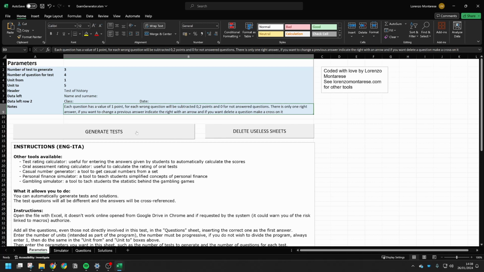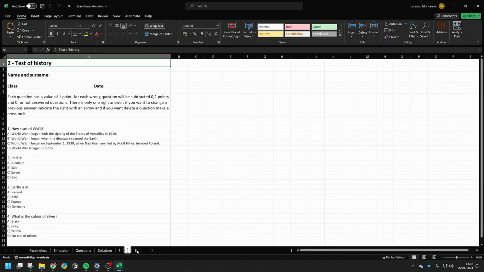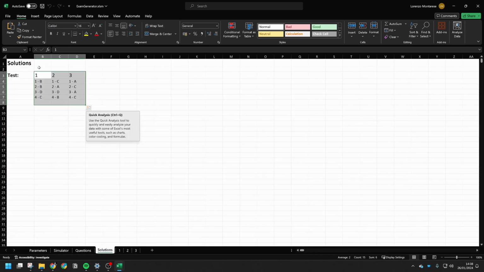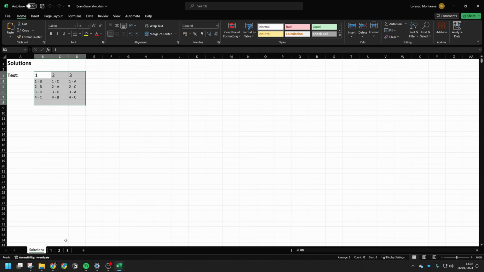So just press on generate test, and as you see the tests are generated, 1, 2, 3, all different, all the answers are cross-mixed. Okay, and there you can find the solutions. Now you just press on delete useless sheet, and you have just the things to print.